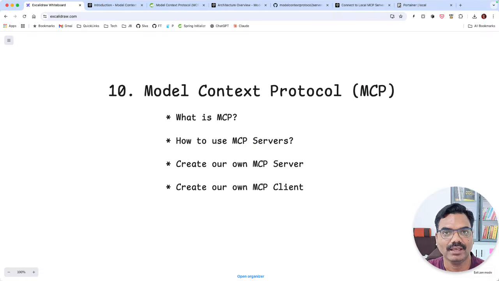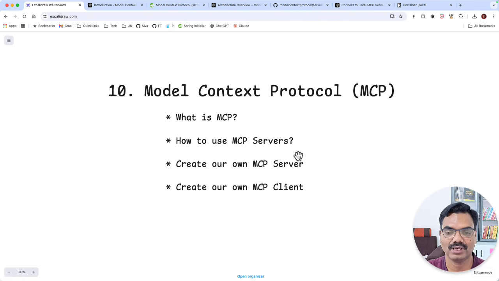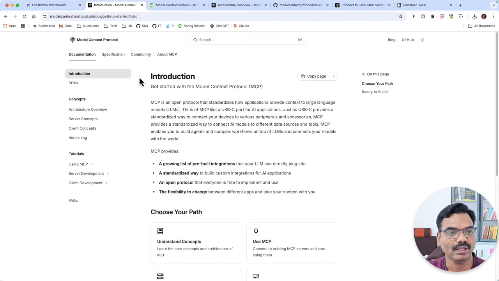Welcome back. This is the last episode in this Spring AI series, and in this episode, we are going to talk about Model Context Protocol. First, we are going to understand what this protocol is about and how we can use the existing MCP servers out there already. We are going to learn how we can build our own MCP server using Spring AI. And also, we are going to build our own MCP client as well. So let's get started.